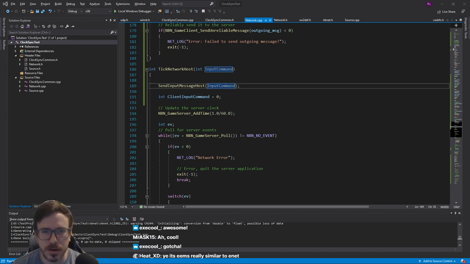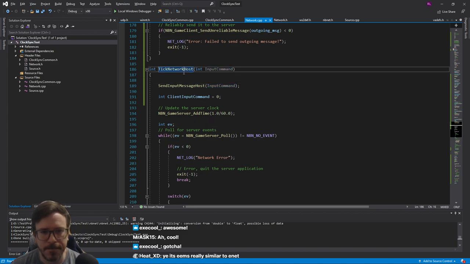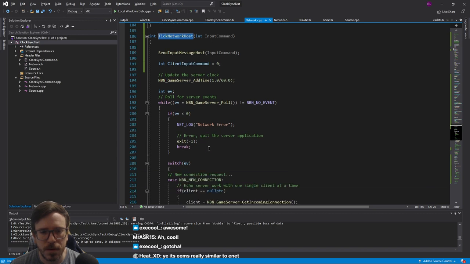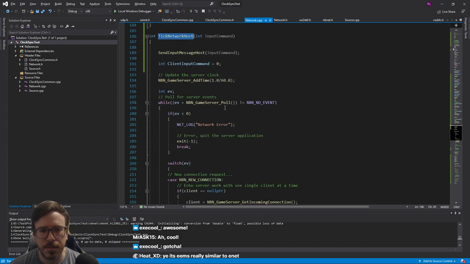Okay, everything built. Let's see if it works. Okay. Whoops. It looks like we got a crash somewhere. What did I mess up? So we could just... What can we do? Let's see.